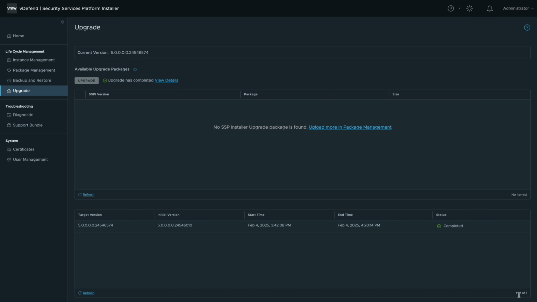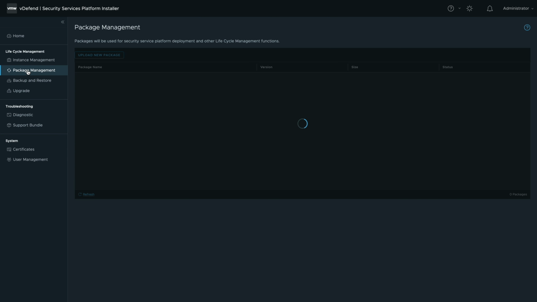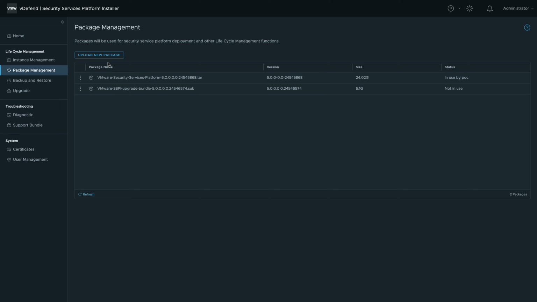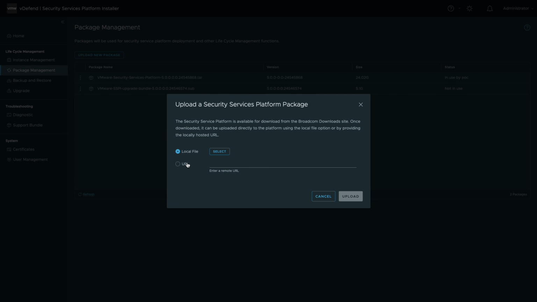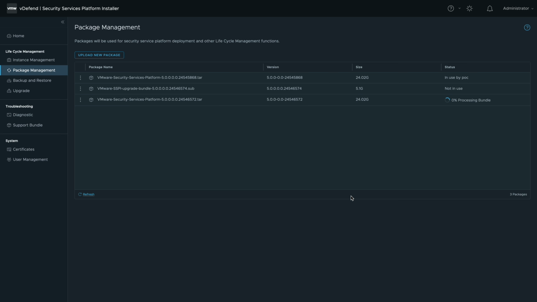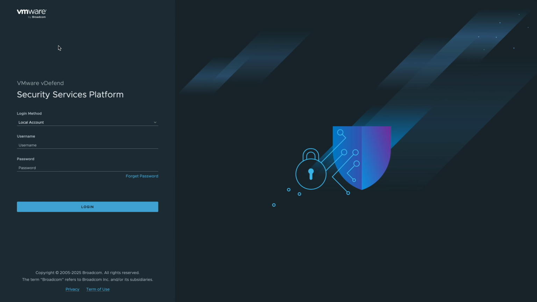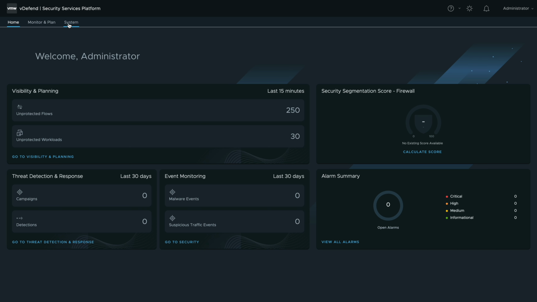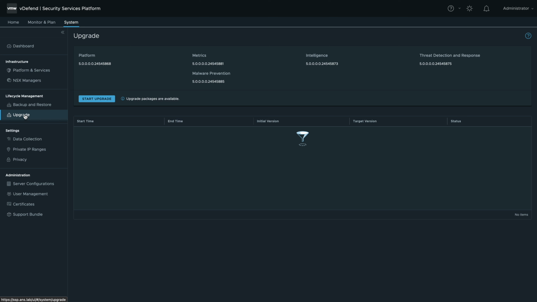Go back to the package management. Upload a new SSP package. Once the package is uploaded and processed, switch to the SSP UI. Go to System Upgrade. Here you see that some upgrade packages are available.